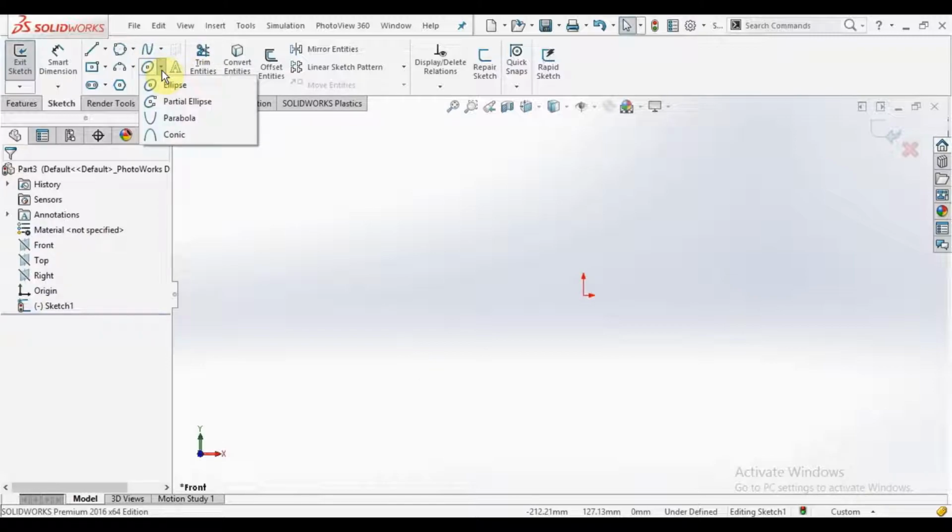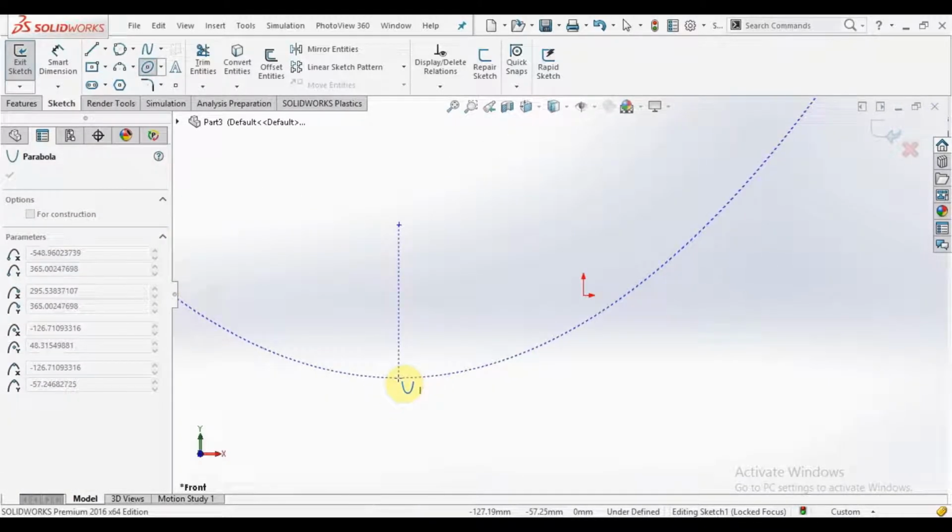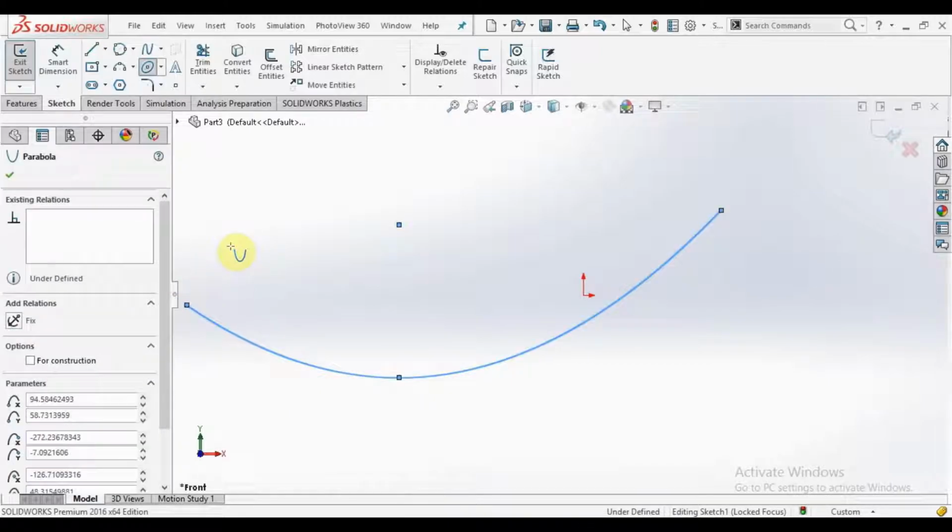Now partial ellipse I will explain in the next tutorial. So let's move on to our parabola. Select parabola, select the first point and select vertical or horizontal direction, second point, and for the third point, where you want to start your parabola. I want to start the parabola from here. So you can see this is my parabola. Okay, and right click and okay.